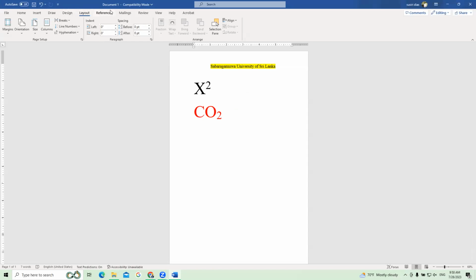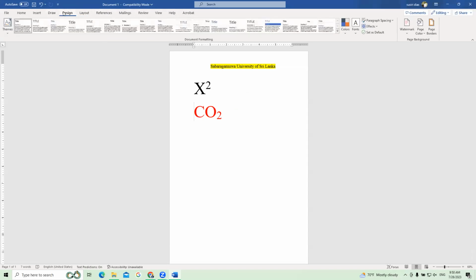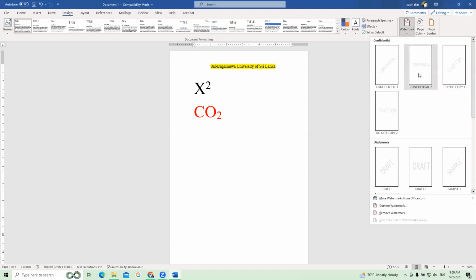So the next one is we can add a watermark to a document. For that you need to go to the Design toolbar. Then go to Watermark, and you can select a watermark. There are predefined watermarks: Confidential 1, Confidential 2, Do Not Copy 1, Draft. Or else you can insert a custom watermark.